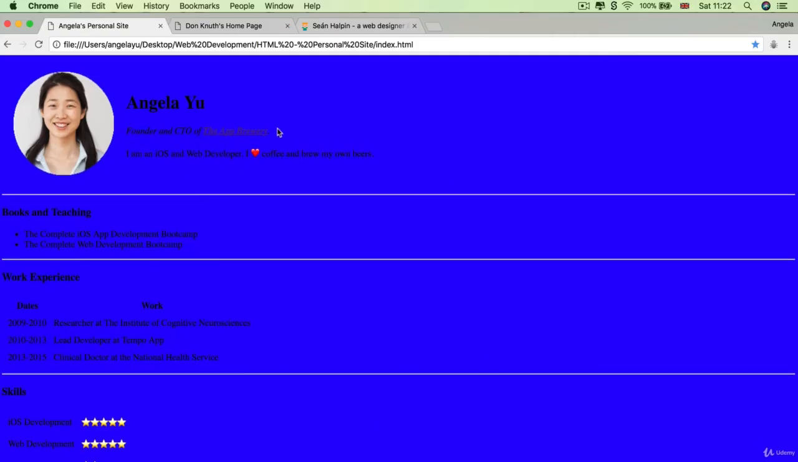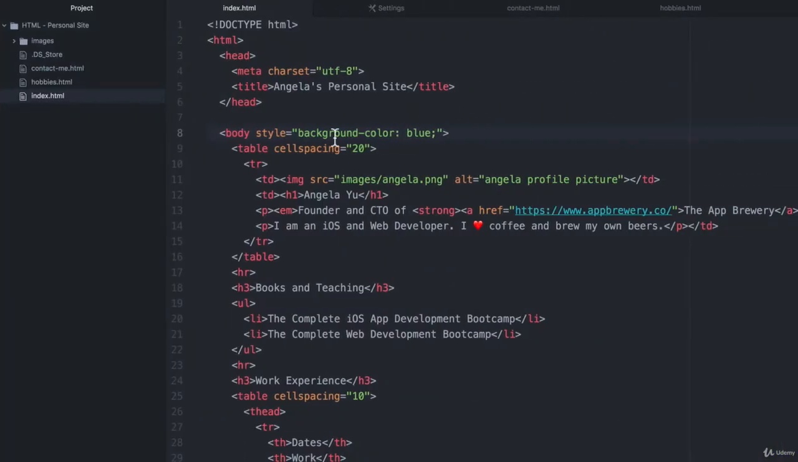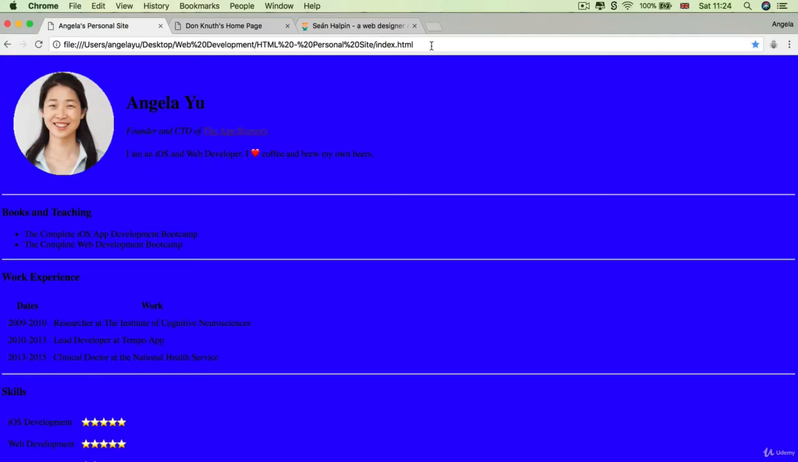of our web page. Now, the question you might have at this stage, beside the question of how did we manage to get our website looking even uglier than before, just bear with me on that. But the question that most students have is, well, how did you know to use background color? And how did you know that blue as a color would work? Let's see how we can find out how to do this.